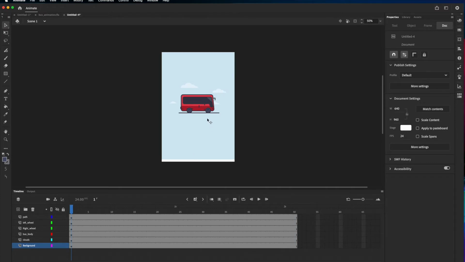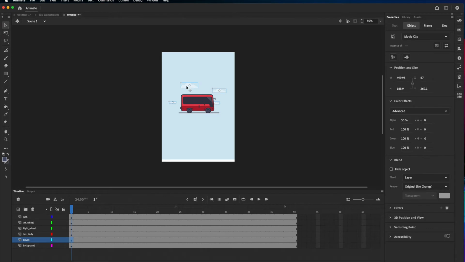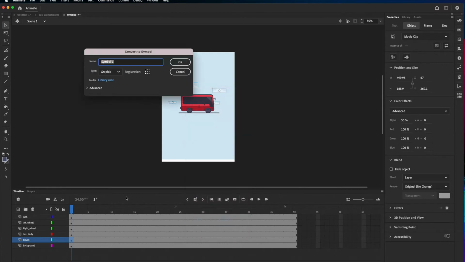And now let's break it down. So the first thing I want to do is animate the clouds from right to left. So in your first frame, click on the clouds, right click, convert to symbol, and name this clouds. Type graphic.